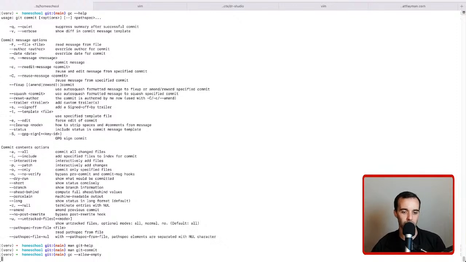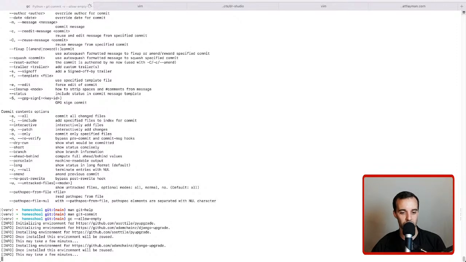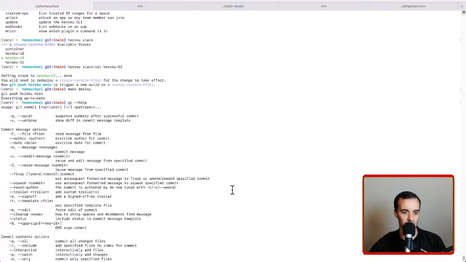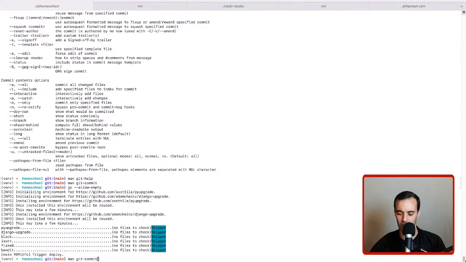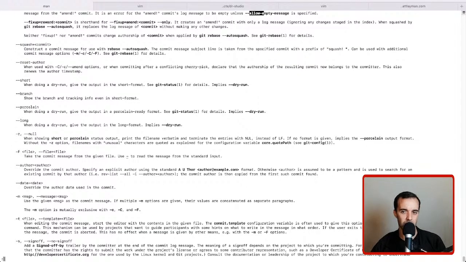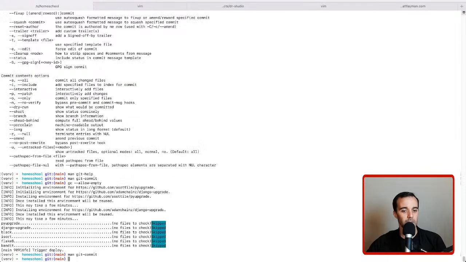GC is a shortcut for me here. I apparently have some upgrades to pre-commit here, which is why that stuff is running. And I'm going to say trigger deploy. You do need to give it a message. Well, it looked like maybe there was one where you didn't even need to give it a message. Allow empty: this command is primarily used by, okay, whatever. It allows you to create a commit with an empty commit message without plumbing commands. Okay. All right, let's let that run.